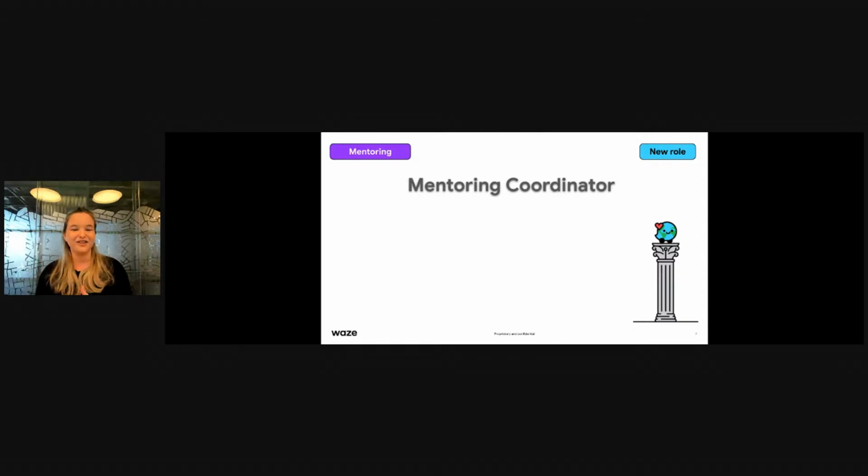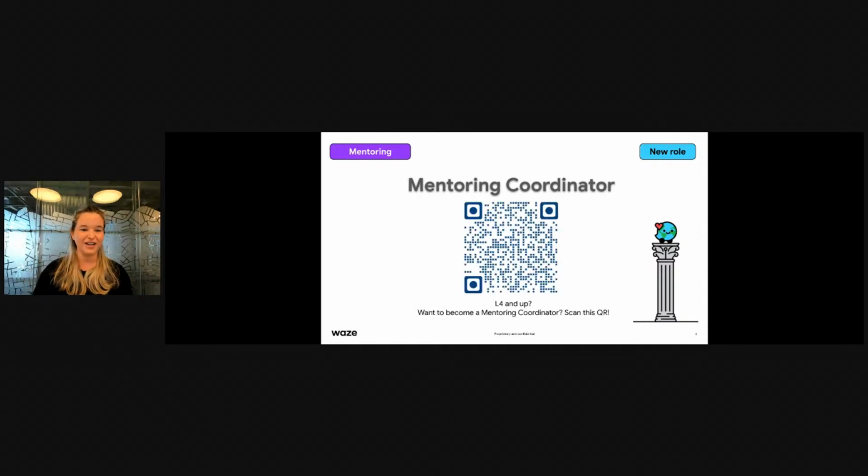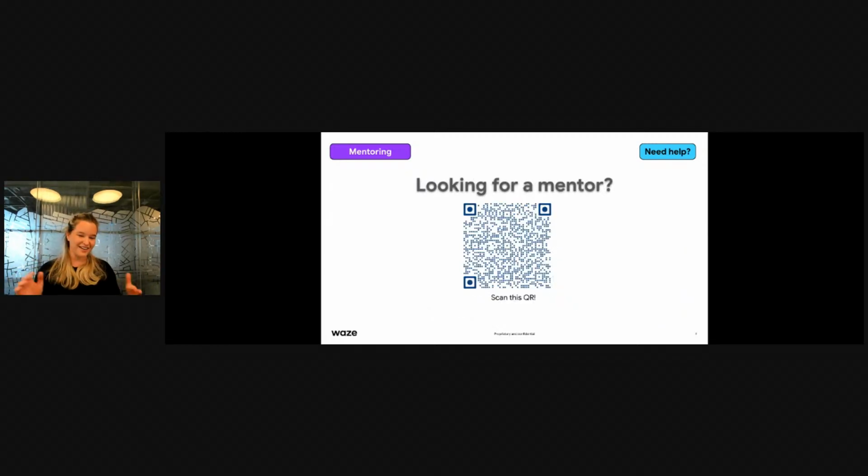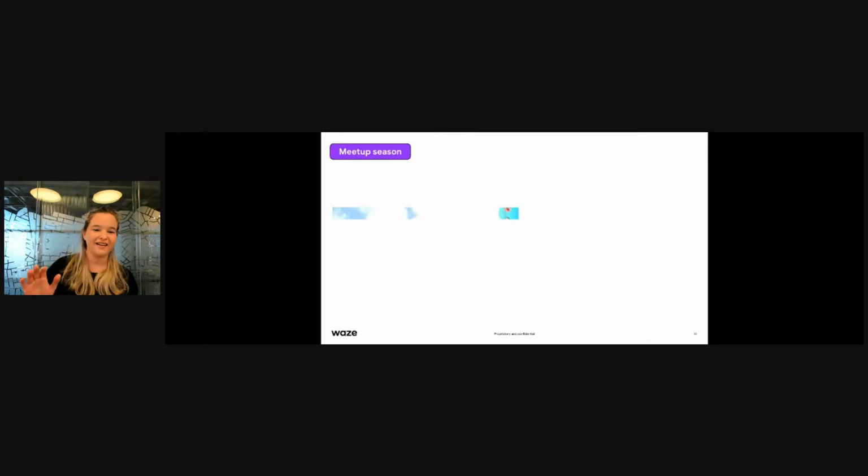We'd like to thank this dear group of people, our mentoring coordinators, and invite anyone who's a level 4 and up to apply for this group. If you'd like to also help connect mentors and mentees, and you feel like you have the knowledge and experience for it, please scan this QR code to apply. And on the other end, if you'd like to ask for a mentor, if you're looking to learn more about editing in the community, scan this QR code. We're just full of QRs today.